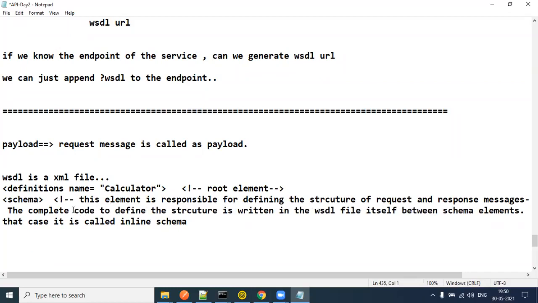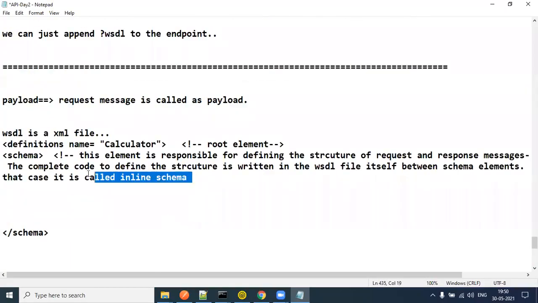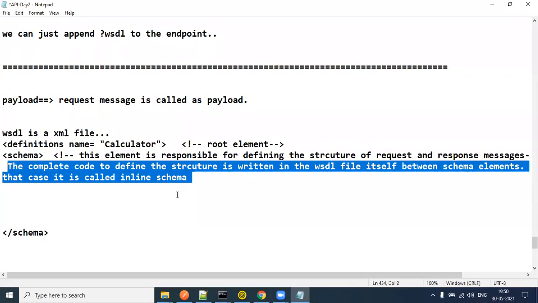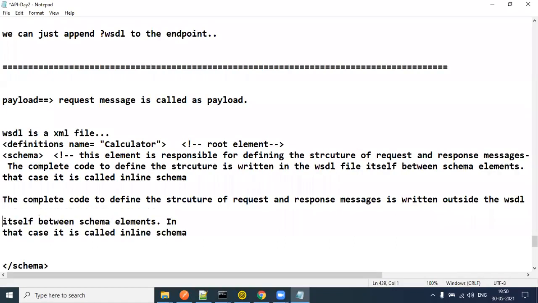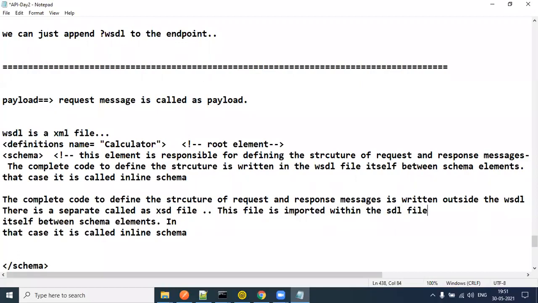There is another possibility, where the complete code to define the structure of request and response messages is written outside the WSDL file. It is written in a separate file called an XSD file. This file is imported within the WSDL file. This methodology of defining the schema is called external schema.